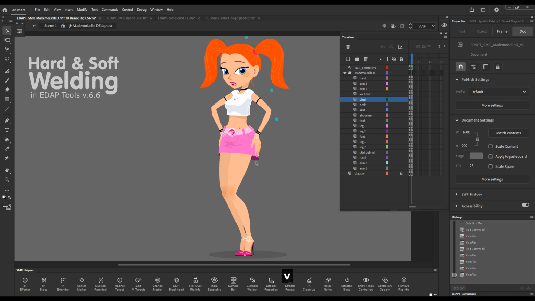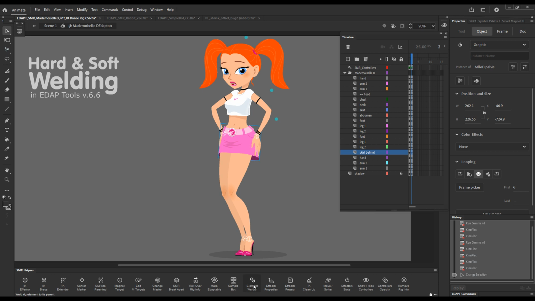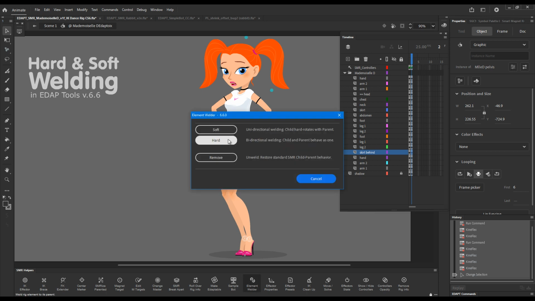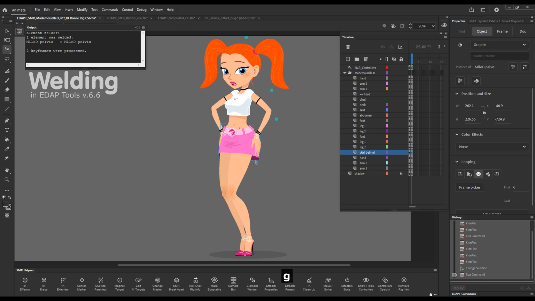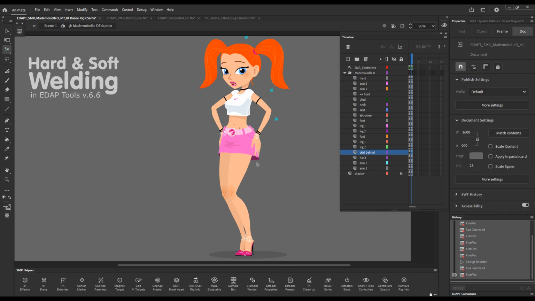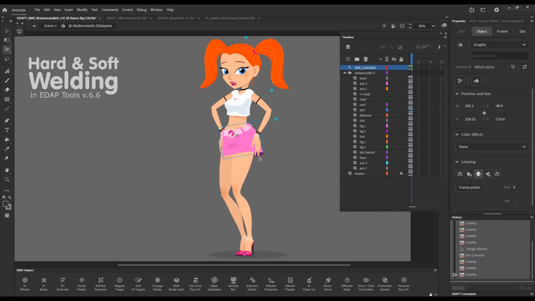Hard welding is bi-directional and will hard weld the back part of the skirt. So I'll choose hard welding for it. And now with Kineflex, these two parts, the back part of the skirt and the front part of the skirt, will become literally one element. So regardless of whether I select the front element or the back element, they will behave as one. The child can control the parent in hard welding operations.